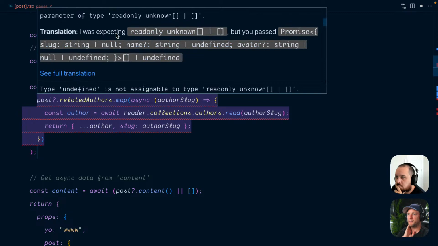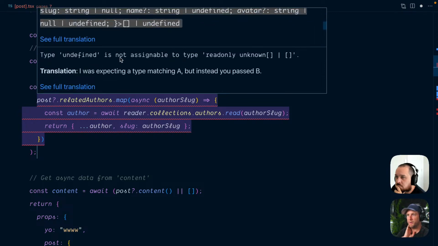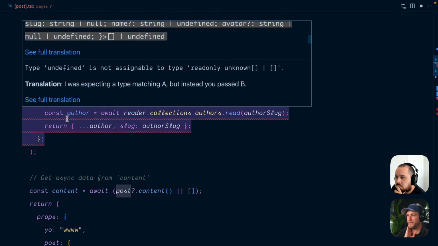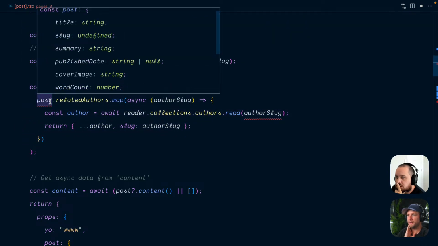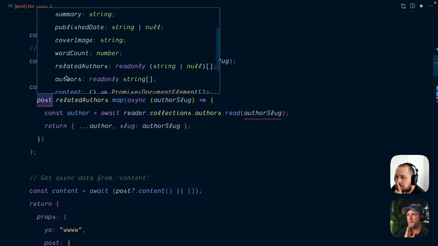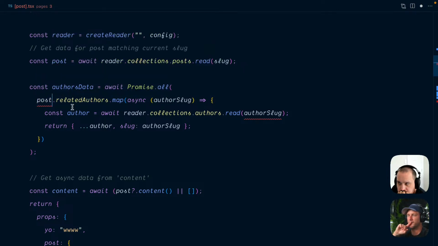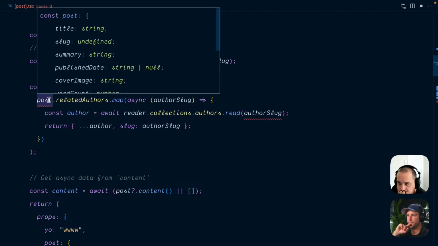Oh my god, this is like complete gibberish to me. Type undefined is not... So what's undefined? Oh, is it because we assume that it might be undefined, so we should be confident? Yeah, because that's gonna be post. Yes, because related is an array. It's never gonna be undefined. It's always an empty array if there's no related authors.